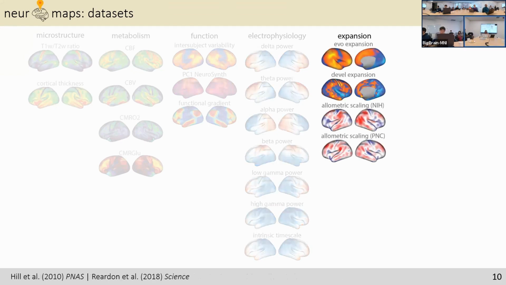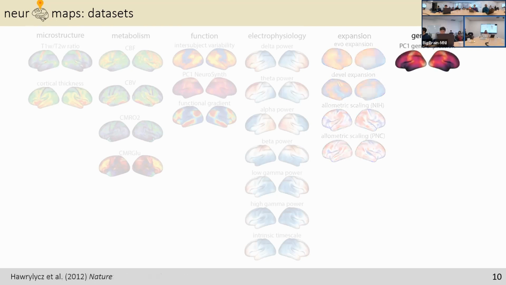So, and then there's a lot of expansion related maps. Across evolution, across development, and allometric scaling, which is how the size of the brains, for example, varies across individuals. And we also have genomics. This is using the Allen Human Brain Atlas. We took the main axis of variance across all the genes that they made available to get an idea of how variable gene expression is across the brain.